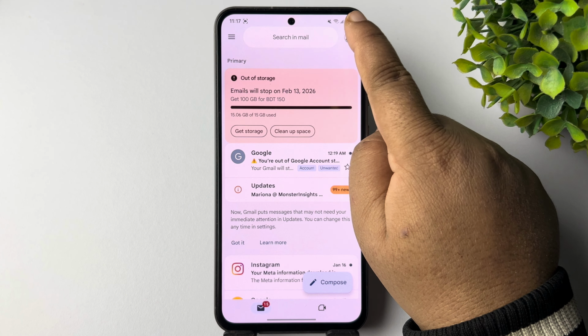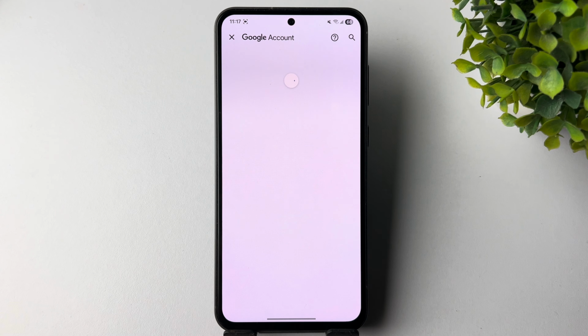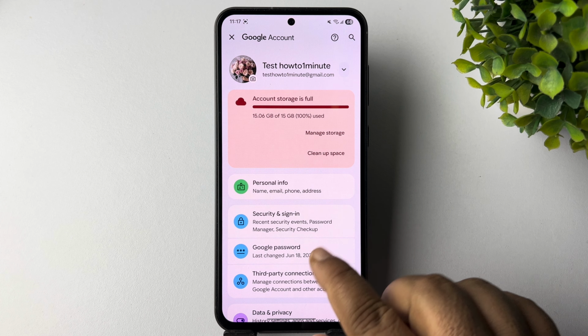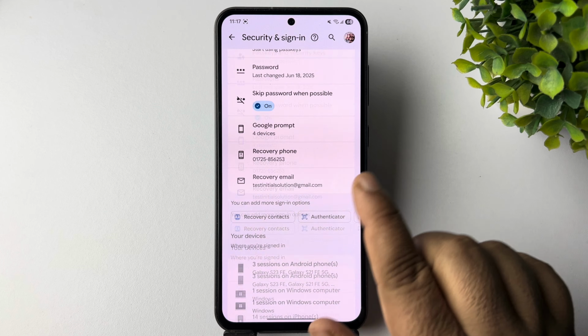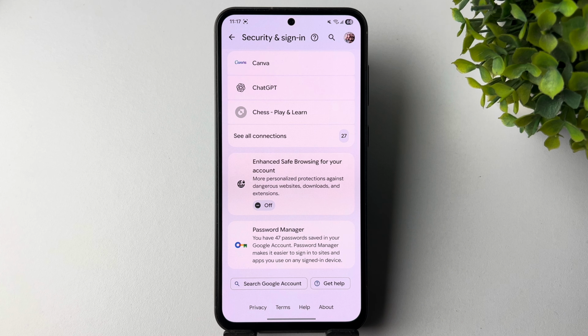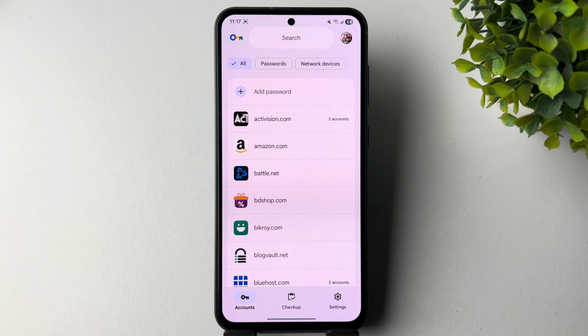Now tap on your profile photo and go to manage your Google account page. In here, tap on security and sign in. Scroll down all the way to the bottom and tap on password manager. And you directly jump into Google Password Manager.